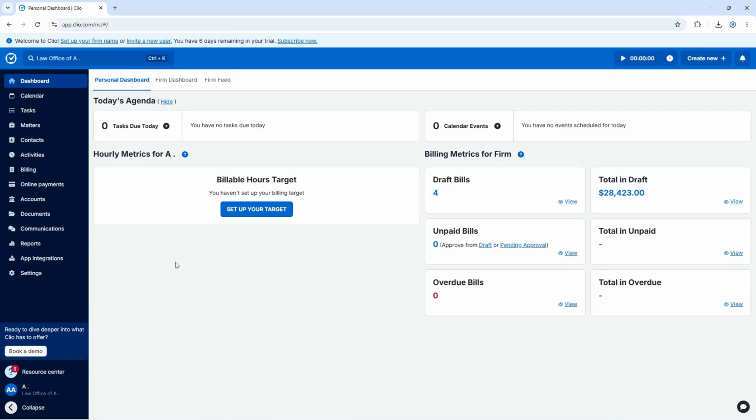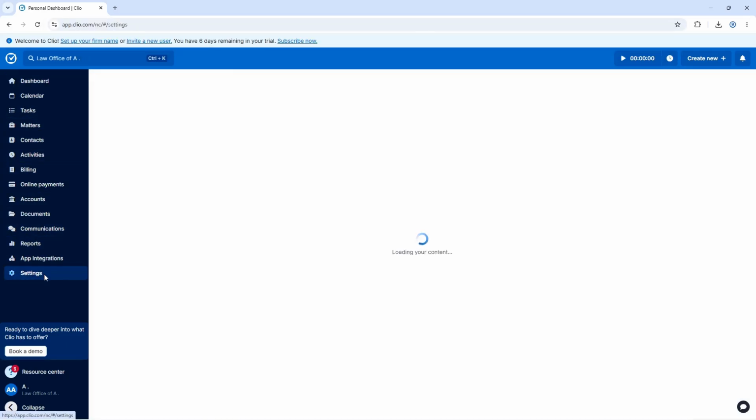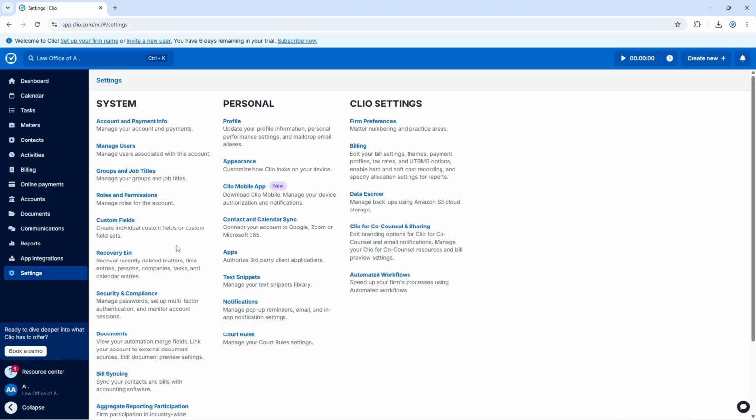Once you are signed in and the main dashboard has loaded, go to Settings. This is the area where account and user preferences are managed, including billing details tied to individual profiles. From there, open your profile if you are updating your own billing rate. If you need to change the billing rate for someone else, open the user record for that person instead.